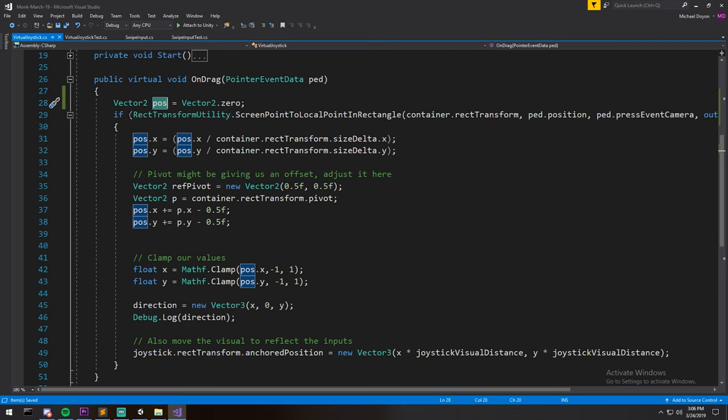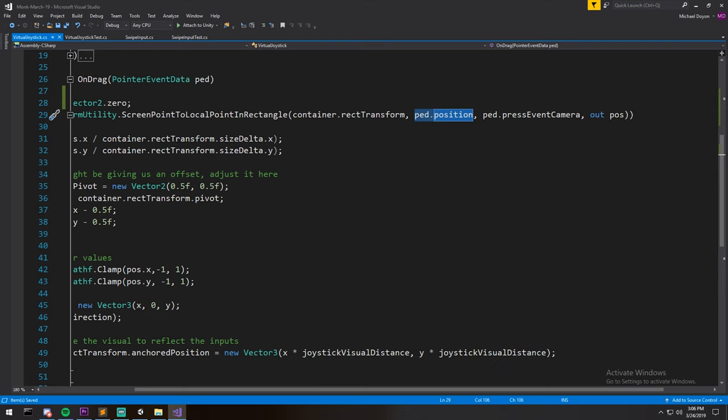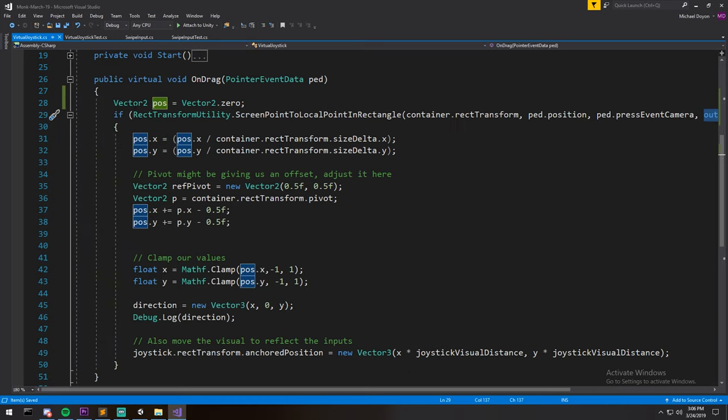And then I use the RectTransformUtility to know whether or not my screen point, so my mouse position, is inside a certain rectangle. What is that rectangle? It is my container RectTransform. Now, this is the background object. The position is my pad.position. This is the equivalent of saying Input.mousePosition to some extent, but this one is directly connected to the event system that was sent over when we drag around. We use the camera, the same exact camera that was used when we drag out something. And then for the position, that's an out position. So the result is going to be stored within position.